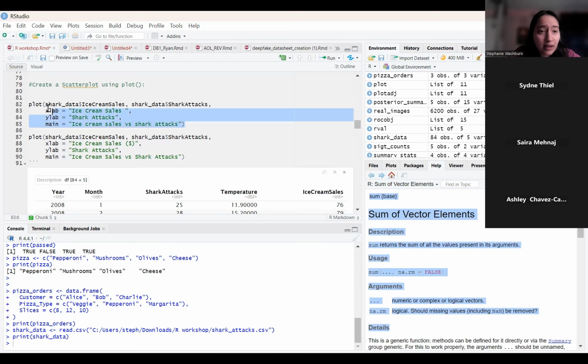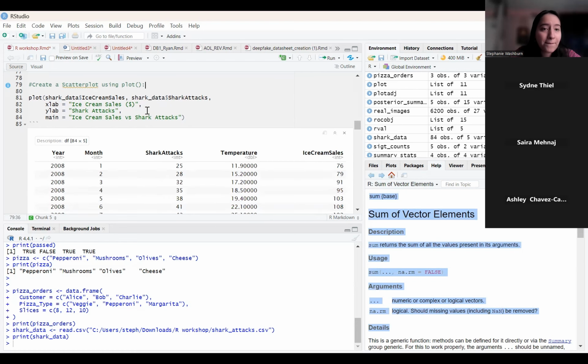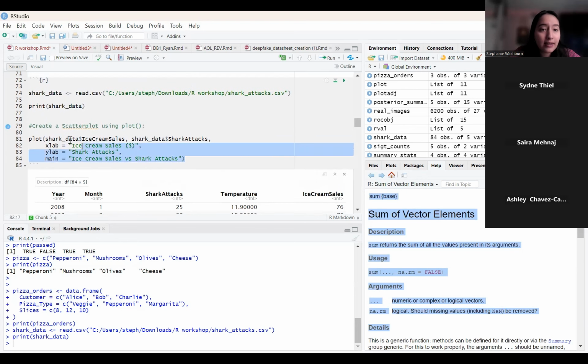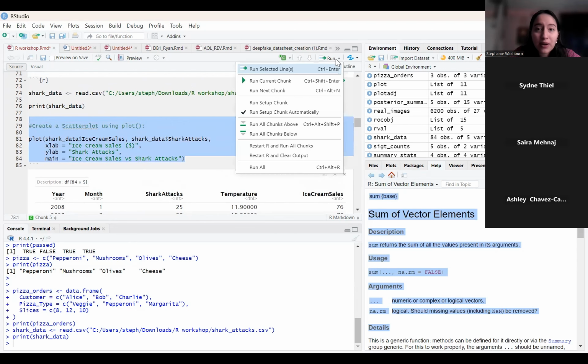And I'm going to delete this now that I wrote it for you all because we have it right here down below. And we're going to highlight these lines and see what our plot looks like.